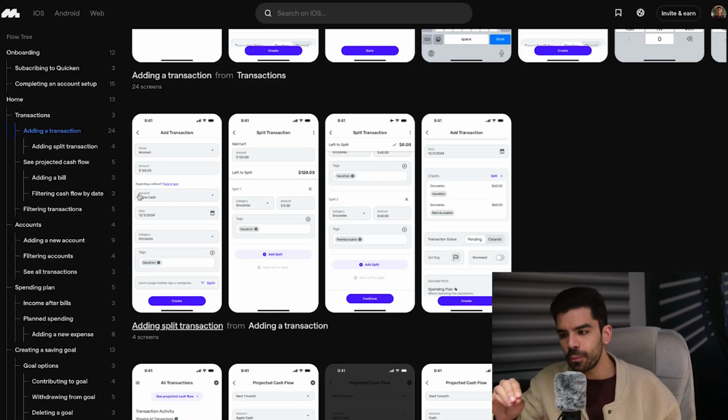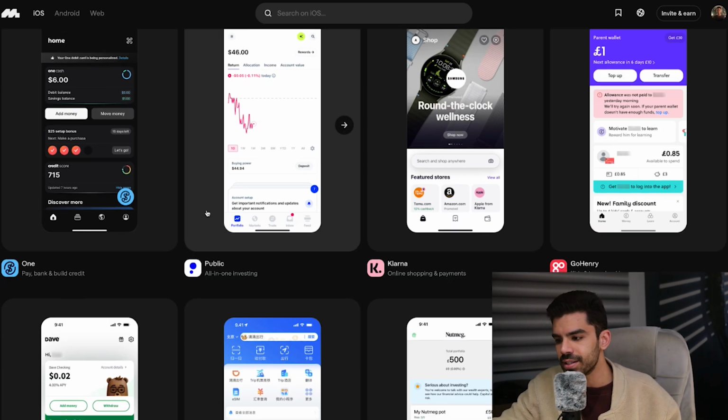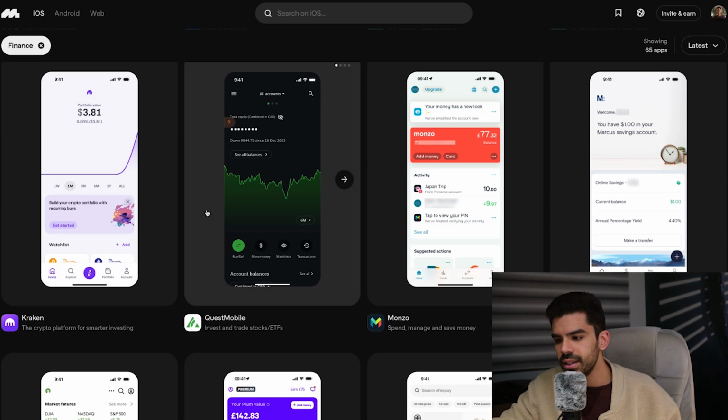And you can use Mobbin and ChatGPT together to get more clarity on how your competitors are doing something similar. Because if I go to the finance section, you can see there is so much that these people have already done for you.